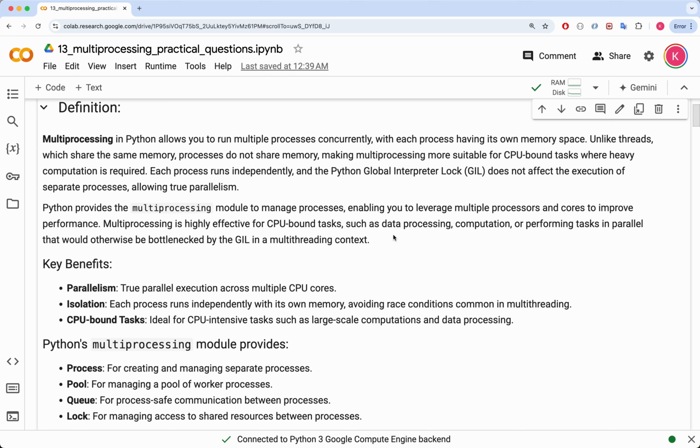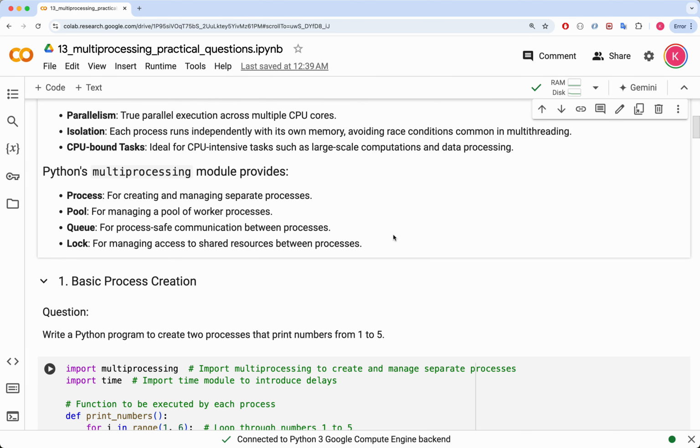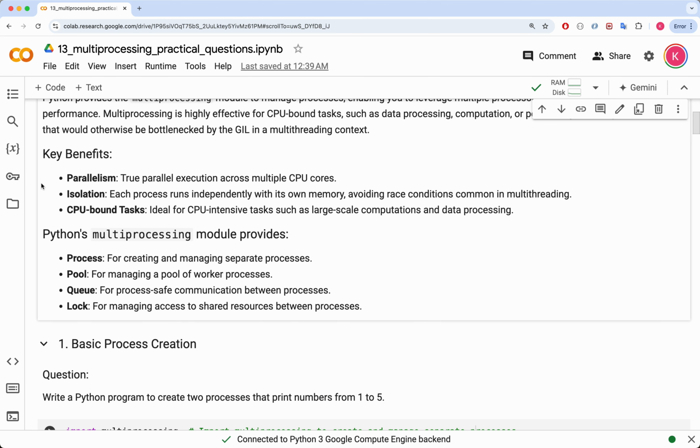Key benefits. One of the biggest advantages of multiprocessing is parallelism. Unlike multithreading, where tasks may be delayed due to the global interpreter lock, the GIL, multiprocessing allows for true parallel execution across multiple CPU cores. So tasks can run simultaneously without waiting on each other.